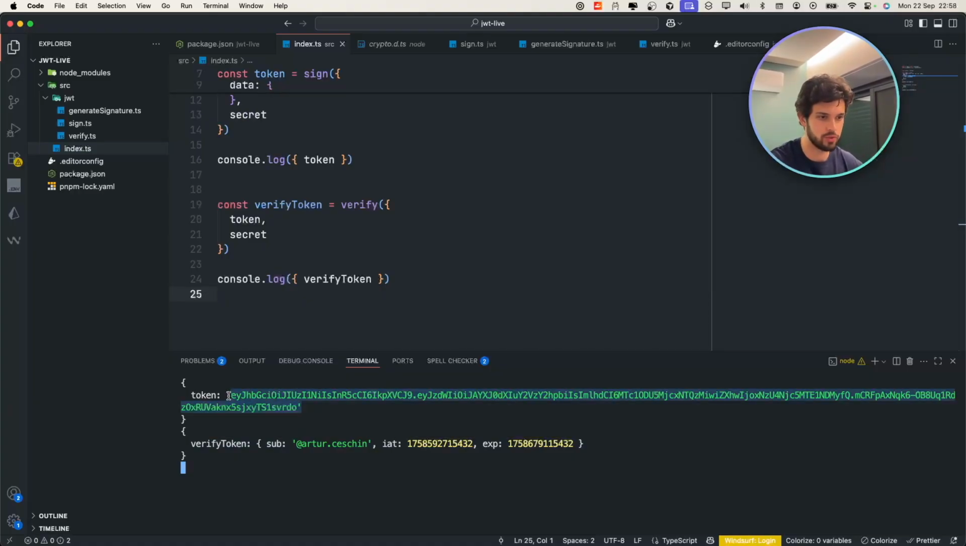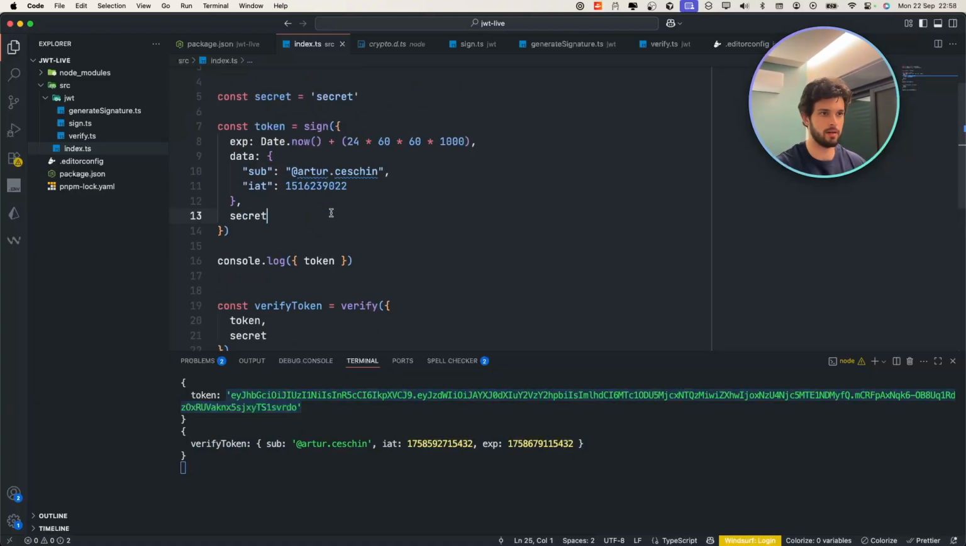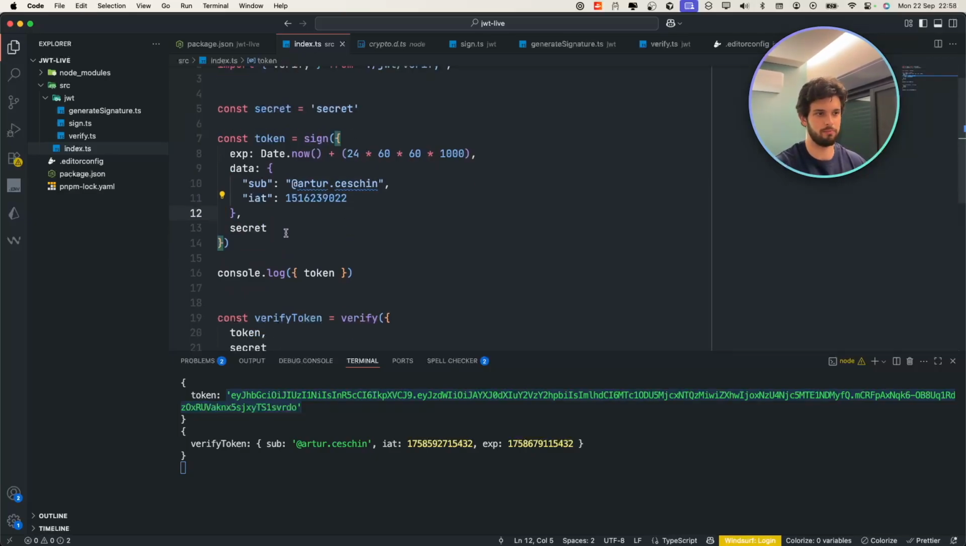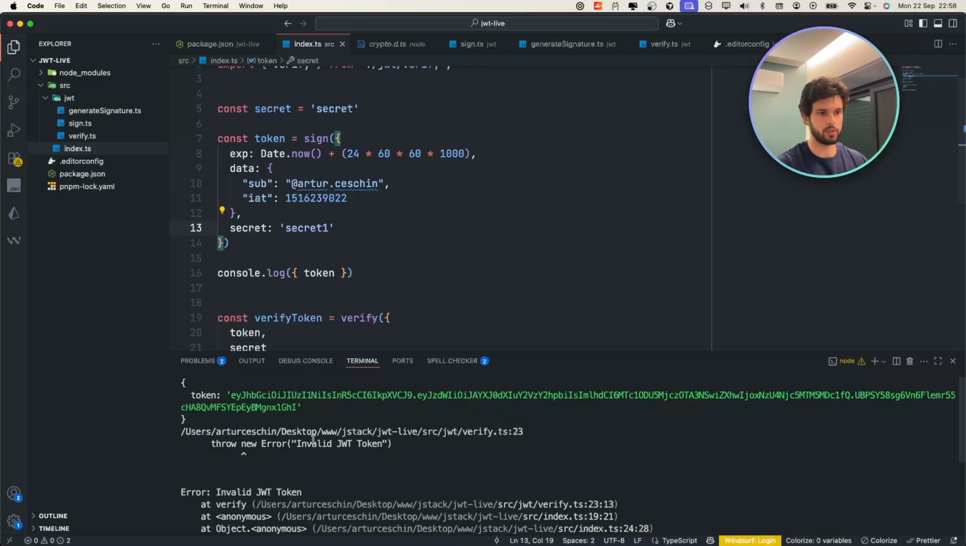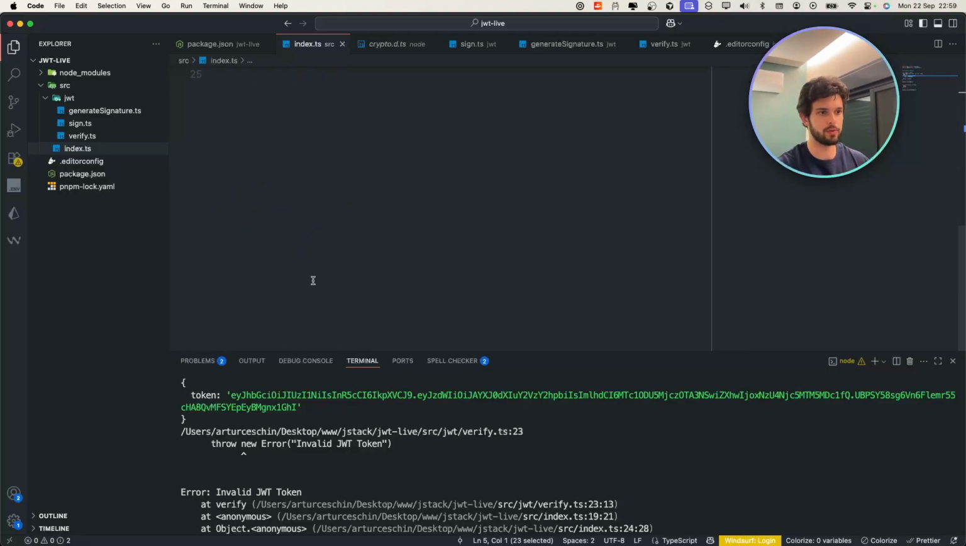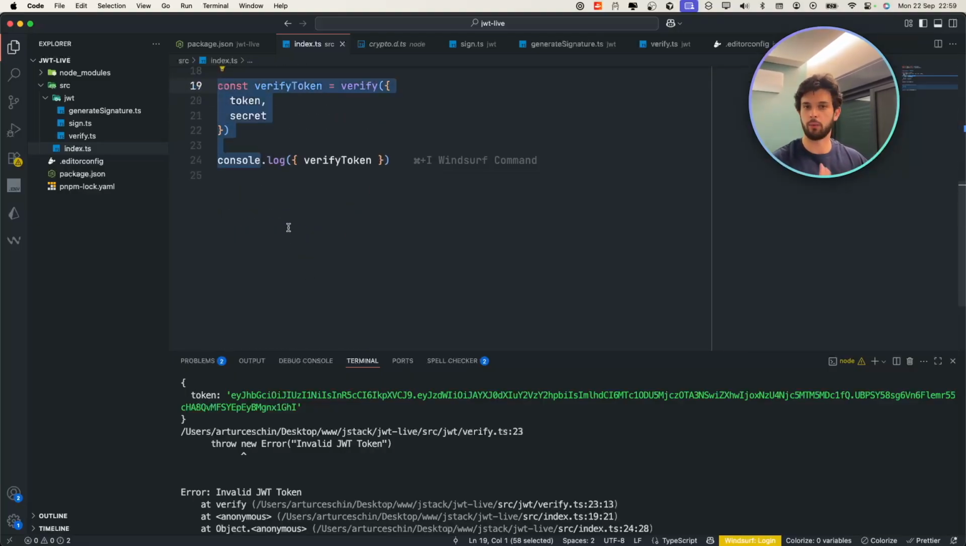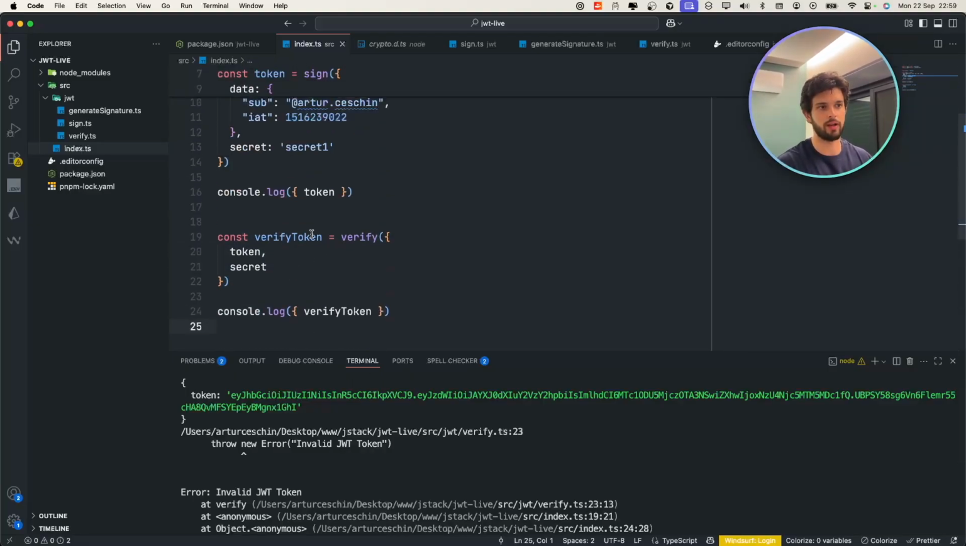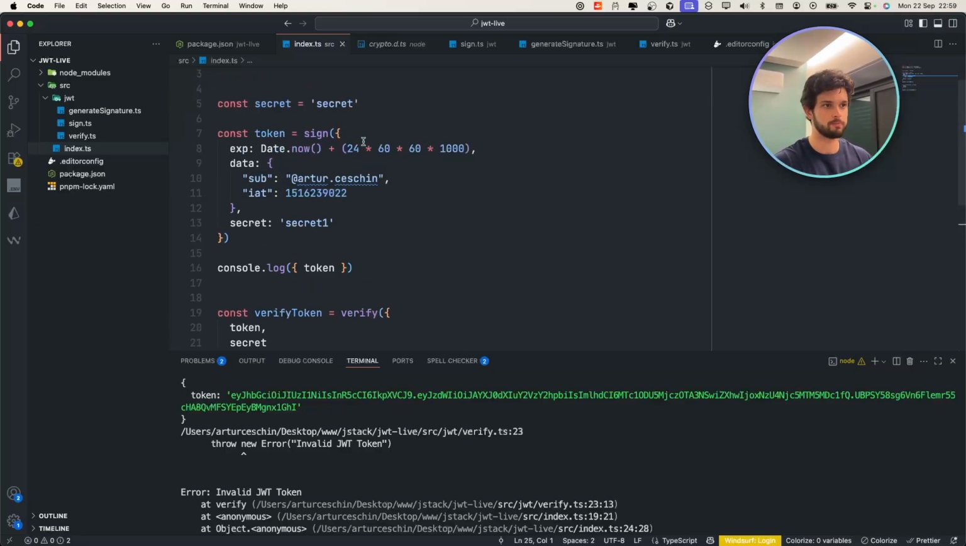So what I'm going to do right now is simply the simplest thing I can think about. I'm gonna use a different secret. So if I type like this, you can see that we get an error because it's an invalid JWT token. So basically, if the secret is different from the secret from the verify, it will fail since it is not valid anymore. It's just not the same secret.